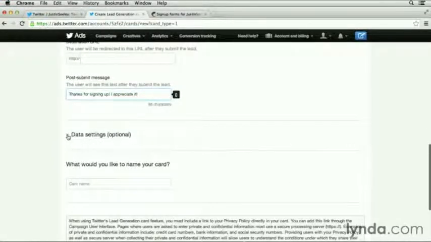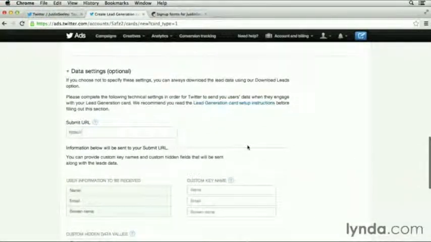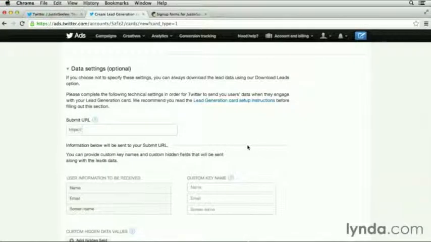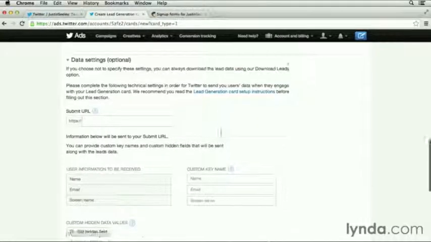The data settings. This is going to be very important, and it's going to be different based on which type of email system that you're using. I happen to be using MailChimp, so it's a little bit different for me than if you were using something like Constant Contact or one of the other mail services that you might use. So be sure to check with them. Most mail systems have some sort of setup for this, instructions for this. Just check with them on what to put in your submit URL and all that good stuff.